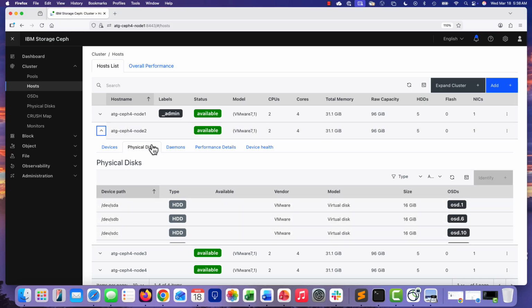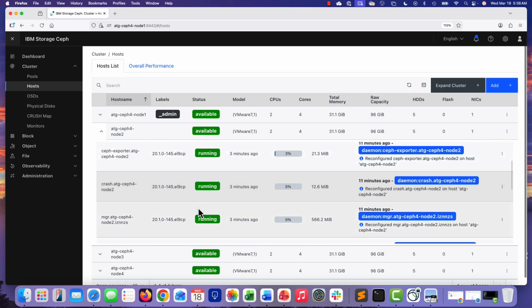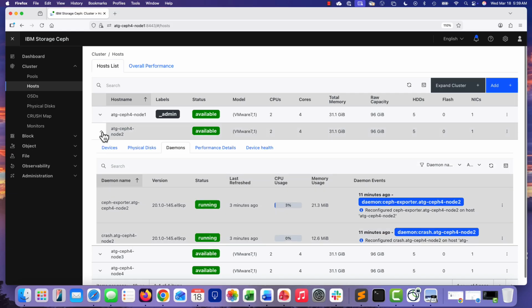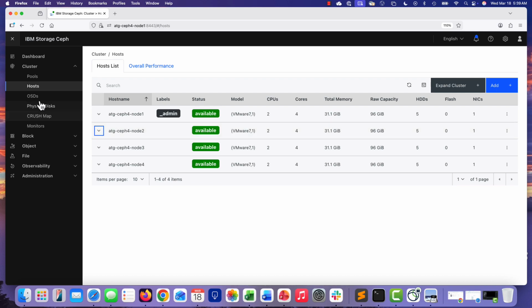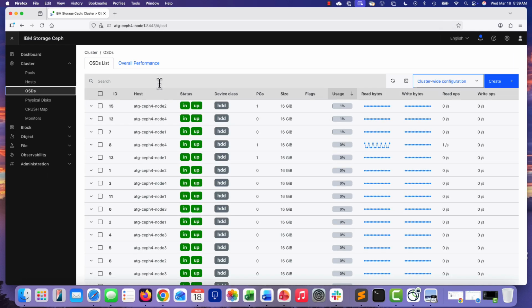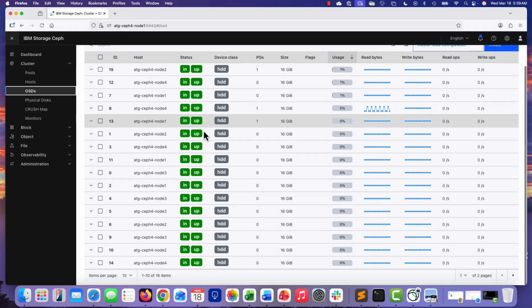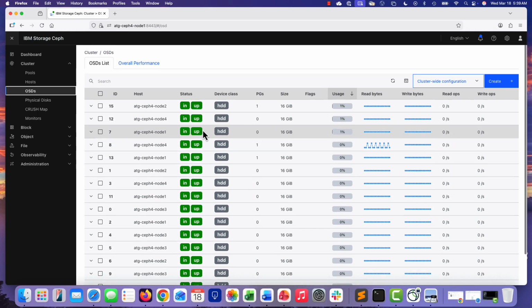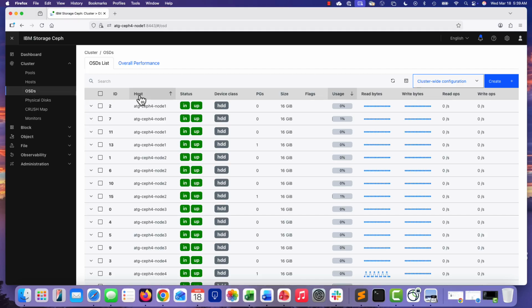If we want to see more detail, we can expand any one of those selected nodes, see which daemons are running on that node. Here are the OSDs, object storage daemon. Let me zoom out a little bit so we can see each OSD corresponding to each physical storage device on its own row. And if we want to see the physical storage disks themselves, we can do that as well.